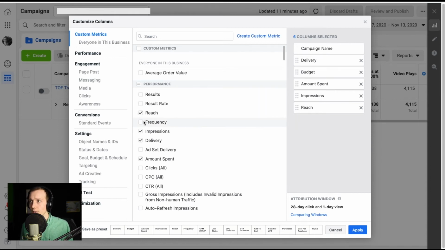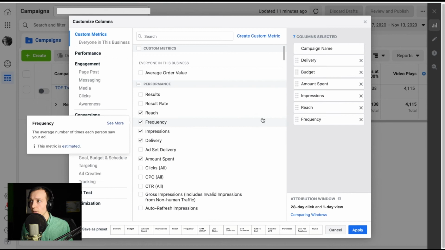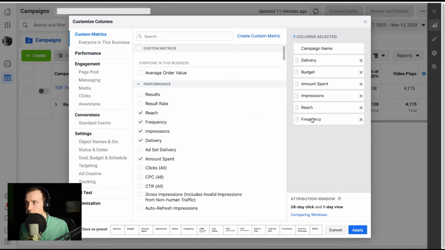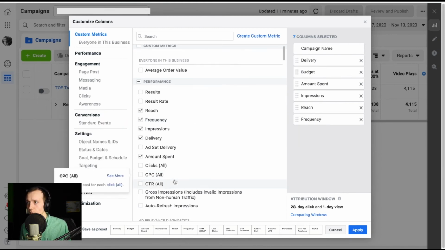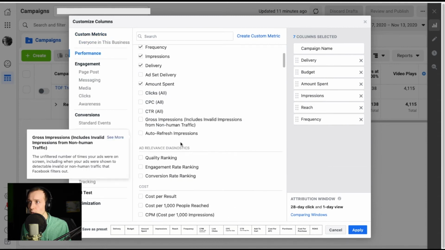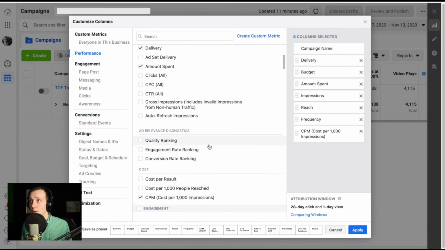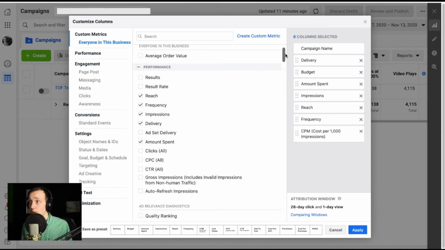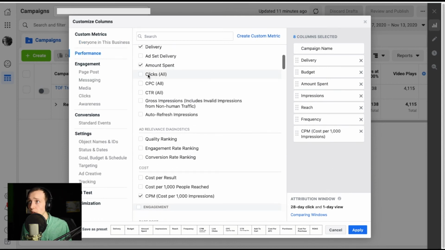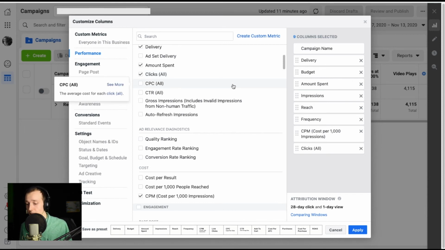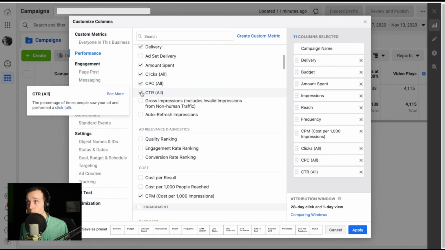Next, we want frequency. So here to the left, let's turn this on. And then we want our cost per 1,000 impressions. So let's scroll down. Here it is under cost. We'll add that. Then we want our link clicks. So let's go ahead and look for clicks. Here they are. And then we want our cost per click, and we want our click-through rate.